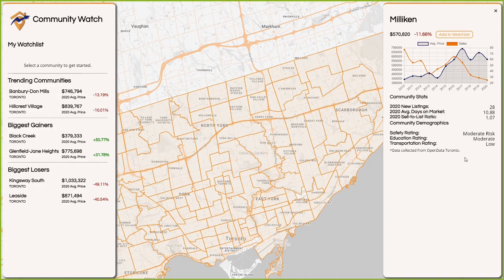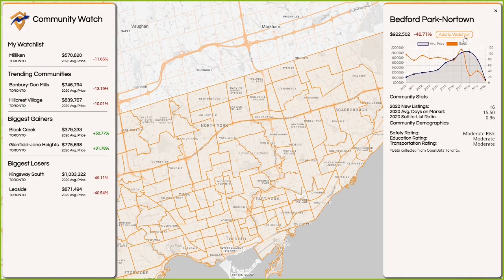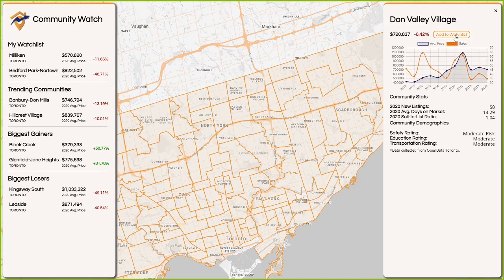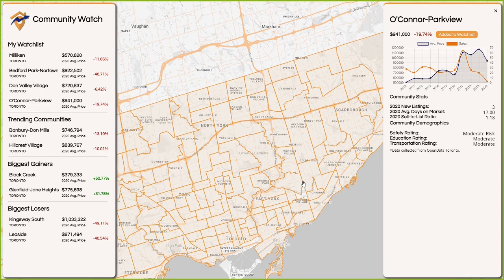We also added a watch list feature to allow users to save these communities that they're interested in. And by doing so, users can come back to this site and ultimately find the ones that matter to them the most.